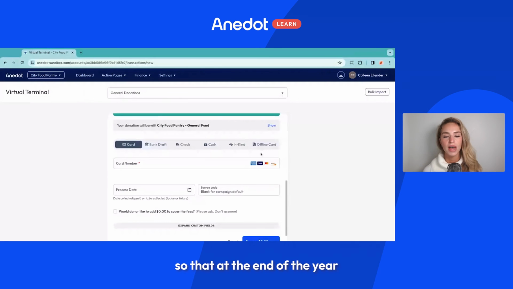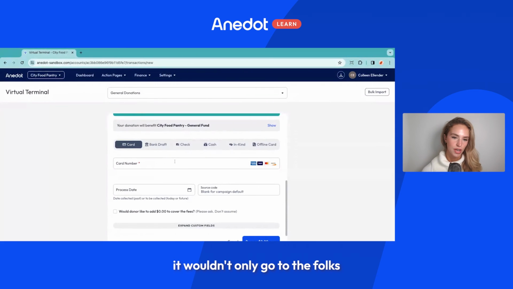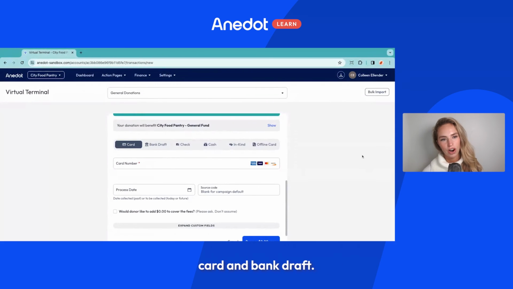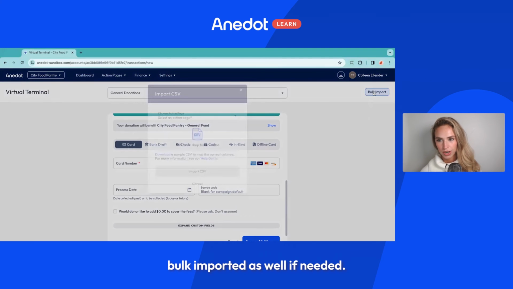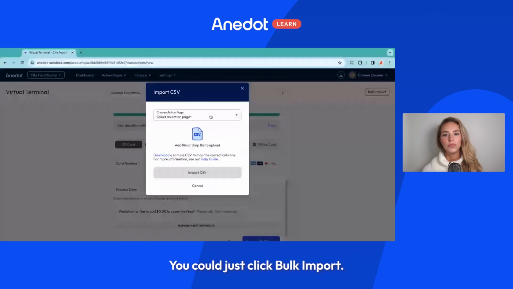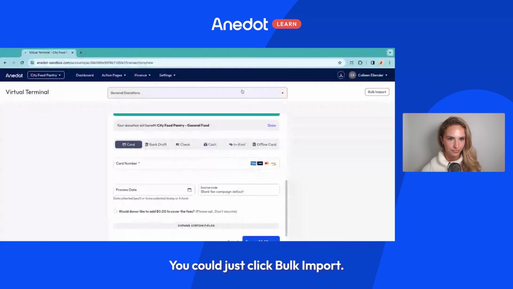This is great so that at the end of the year, when you're ready to send out your donor statements, all of those donations are included in the donor statement. So if they gave via cash or check, that would be included on their donor statement. It wouldn't only go to the folks that made donations via card and bank draft. All of these can be bulk imported as well if needed. You could just click bulk import.